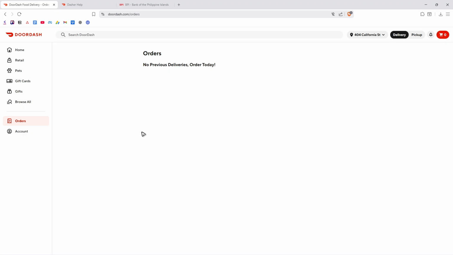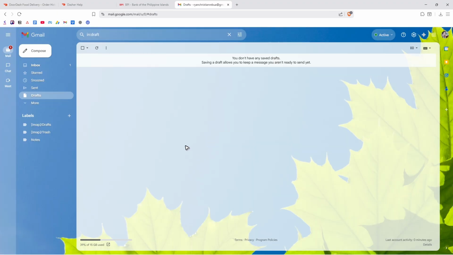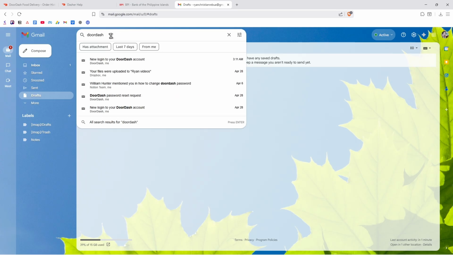Say, for example, you are receiving email receipts, okay? You can go ahead and open up your emailing service and then just look for DoorDash. For example, in here, just type in DoorDash, and you'll be able to find all of your DoorDash orders. Just go ahead and click on each order or order emails and then compute it, okay?